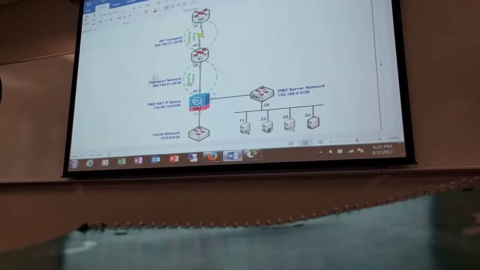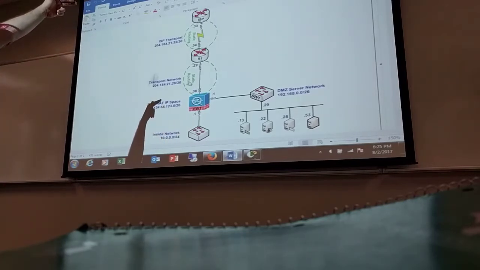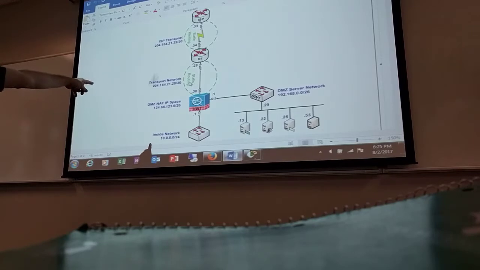I'm looking in this lab for best practices, like not routing private addresses out to the internet, and masking private networks, i.e. NAT and PAT. Okay? So, look in here. We need to get to the DMZ, which has a public IP space of 134.68.123.0/26.